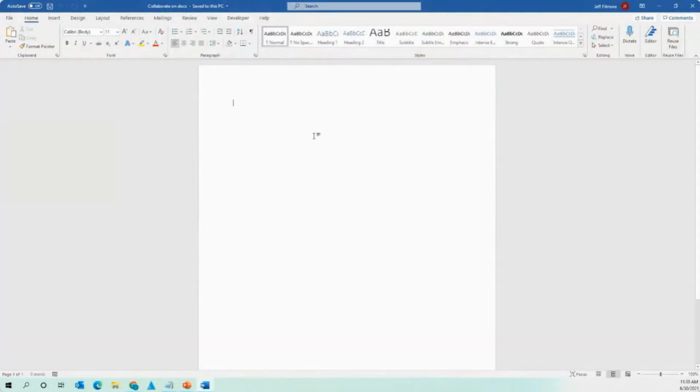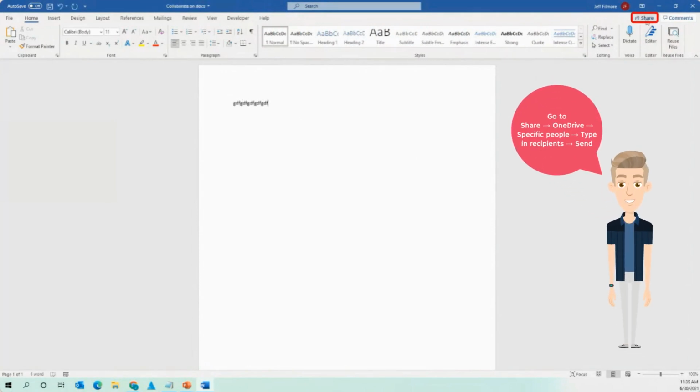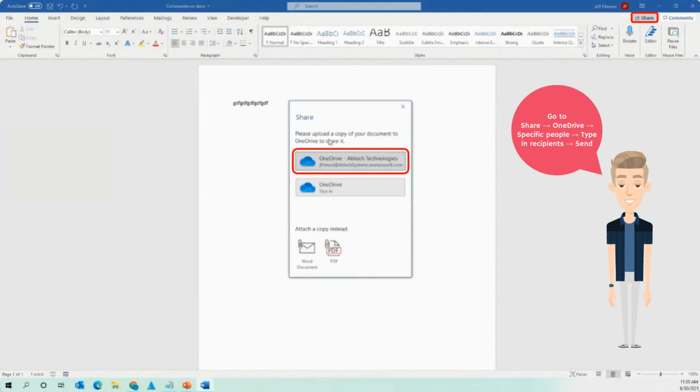Now, if I have this document that I've never placed on OneDrive and I click Share, it's going to give me this. It's going to allow me to upload the document to OneDrive.